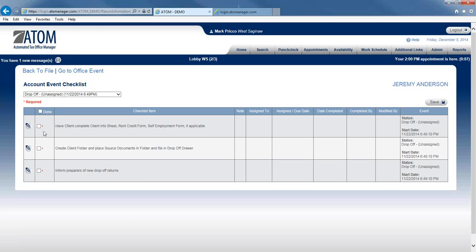So I've actually made these required. If you look, there's a little red asterisk. So if I try to move this to the next stage, to another event, it'll actually give me a big red warning message telling me I have required checklists that have not been completed yet, to go back and complete them. So I'll show you how that works.